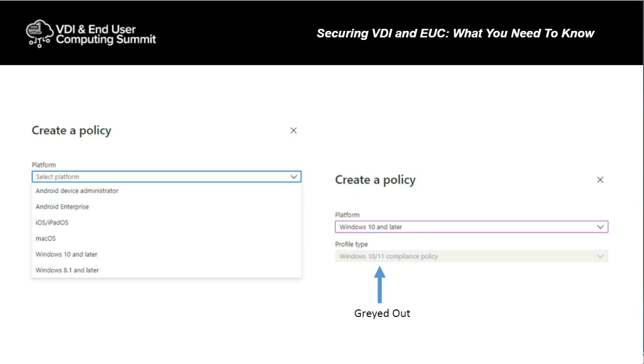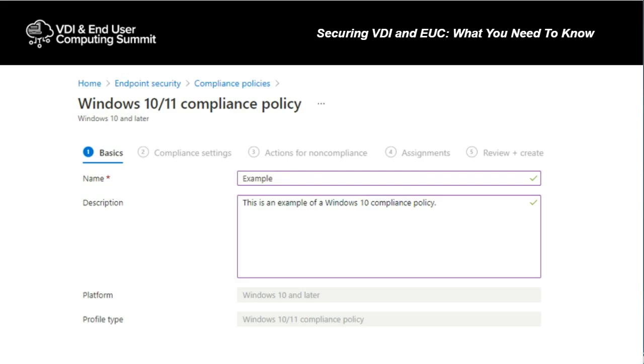Now, because we're creating a compliance policy, Intune already knows that that's what we're doing because we clicked on the compliance policy option. So the profile type is grayed out. It's always going to be set to compliance policy because of the way that we went into this interface. So the next screen that you see asks you some basics. You have to provide a name for the policy that you're creating, and again, you're prompted for a description. And the platform and the profile type are grayed out because you selected those earlier.